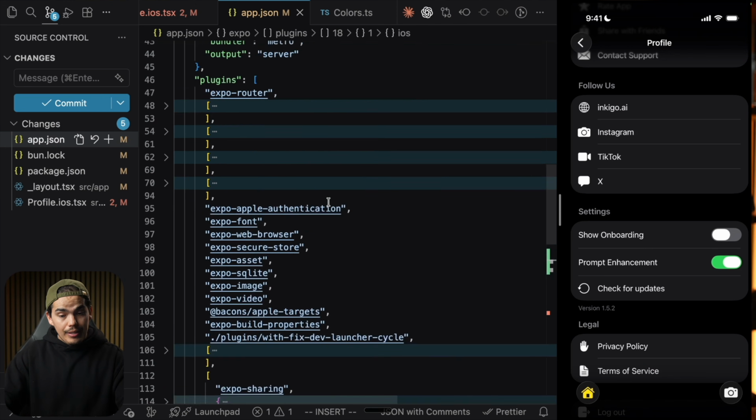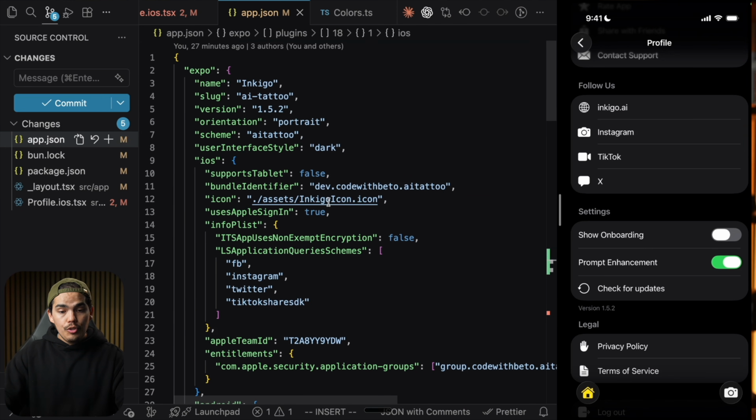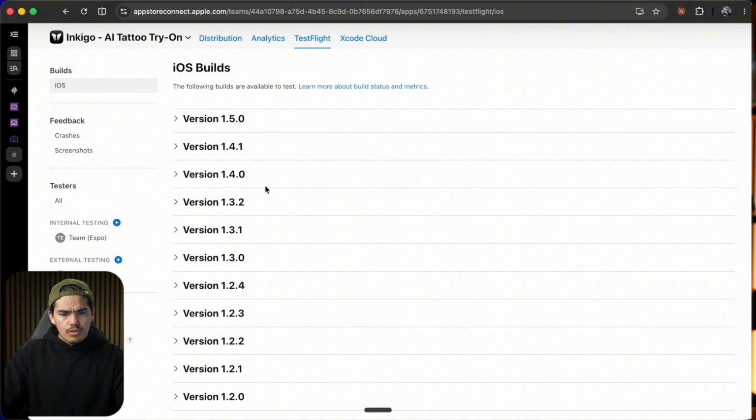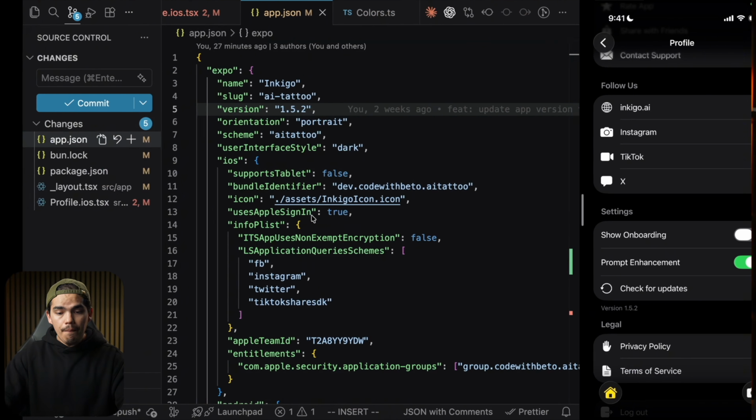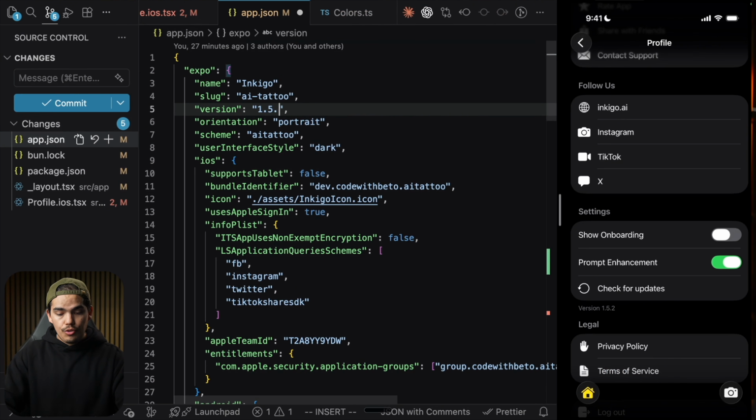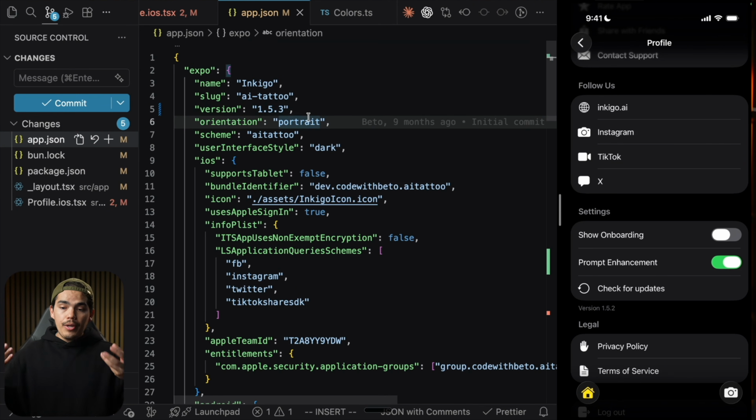So to release this version, I'm going to increase the version. So right now for my application, the latest version is 1.5.2. So let's increase this to be 1.5.3. Now I'm going to recompile, release the version to TestFlight, and then we can start sending updates. I'm going to do that and I'll be right back.